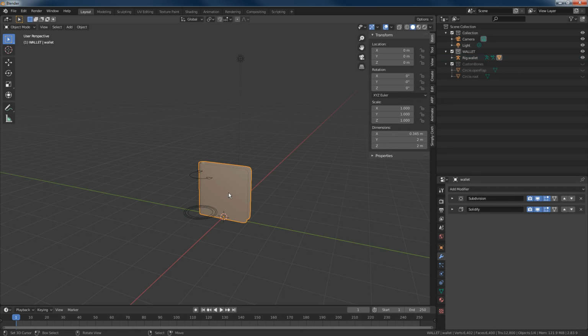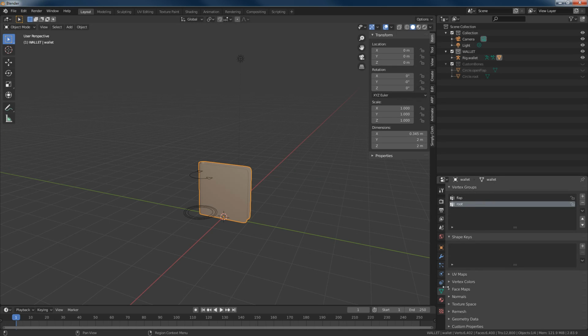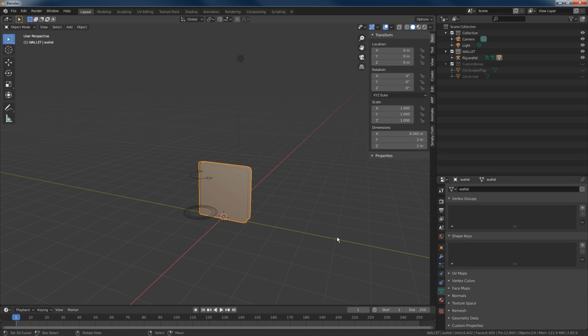So we get rid of the armature modifier, and then we want to check our vertex groups. Vertex groups are what allow you to do all the deformations. That's going to be in your object data properties right here. Go ahead and click that. You notice that I have 2 vertex groups that were created. I'm going to go ahead and delete those. Delete all groups. So now we have no vertex groups.